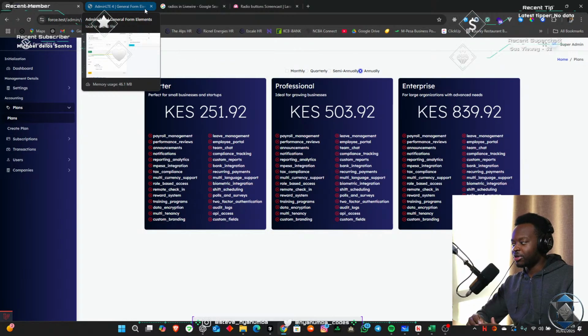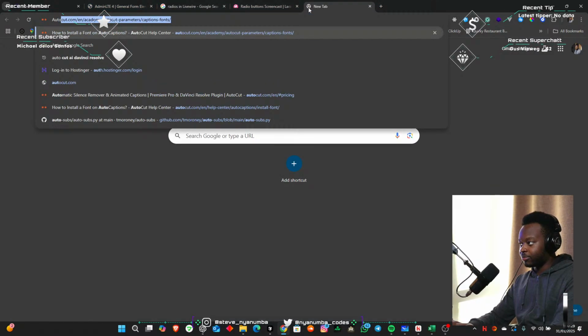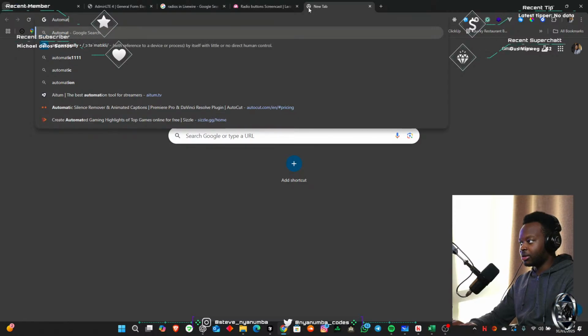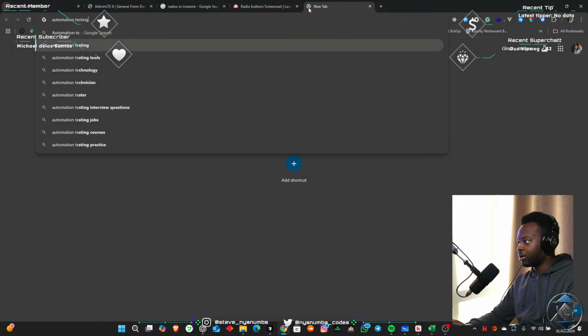Now, you've talked about automation testing. It's a broad scope, actually. It's a very broad scope. That's what I think, for it to be completely taken over by AI.